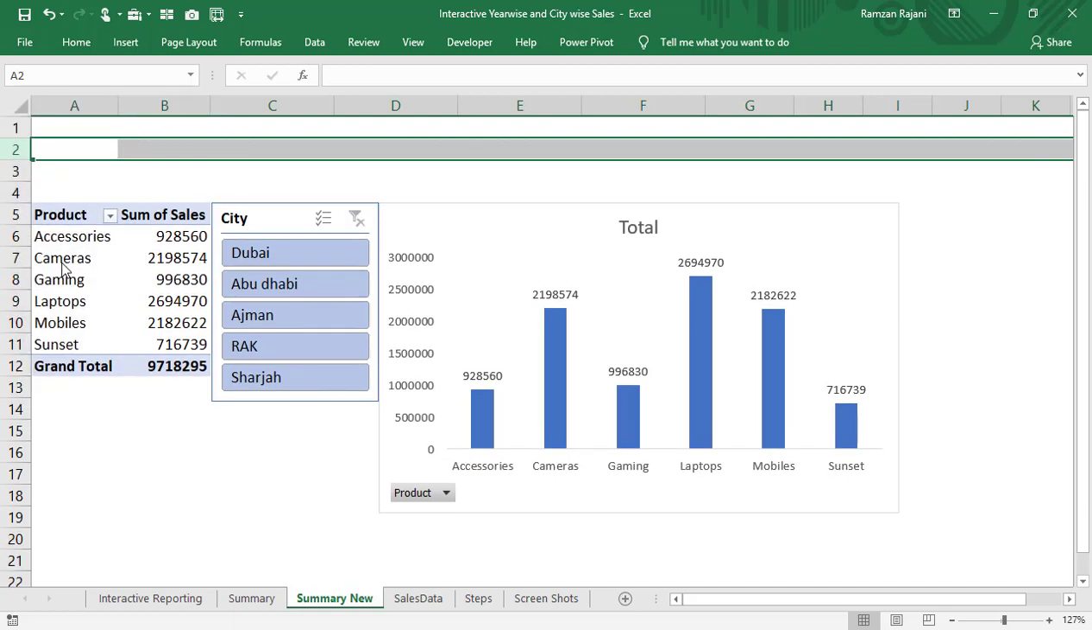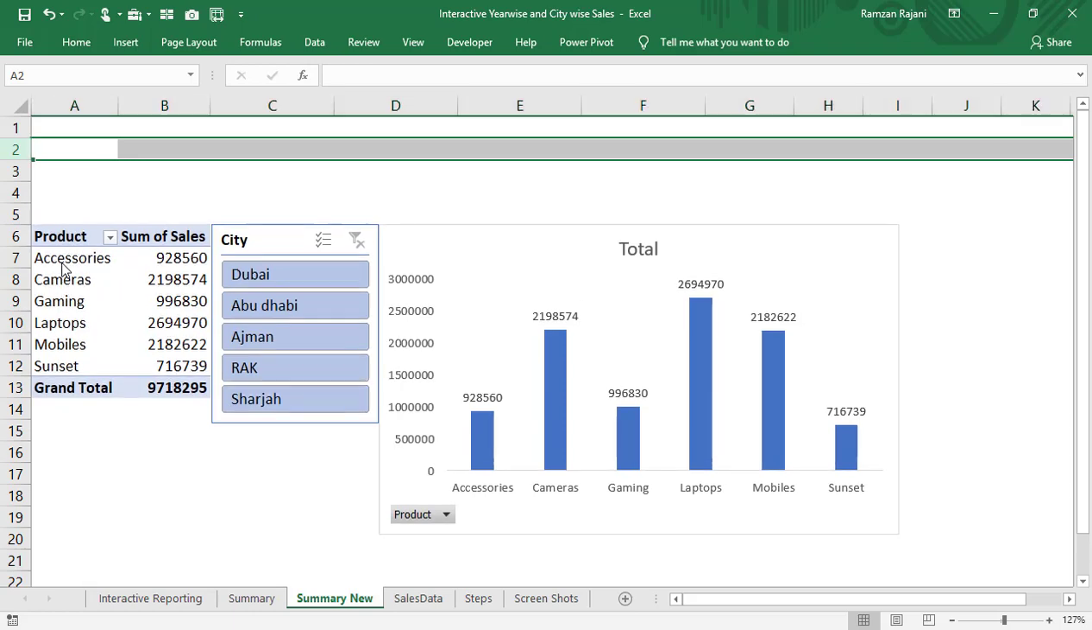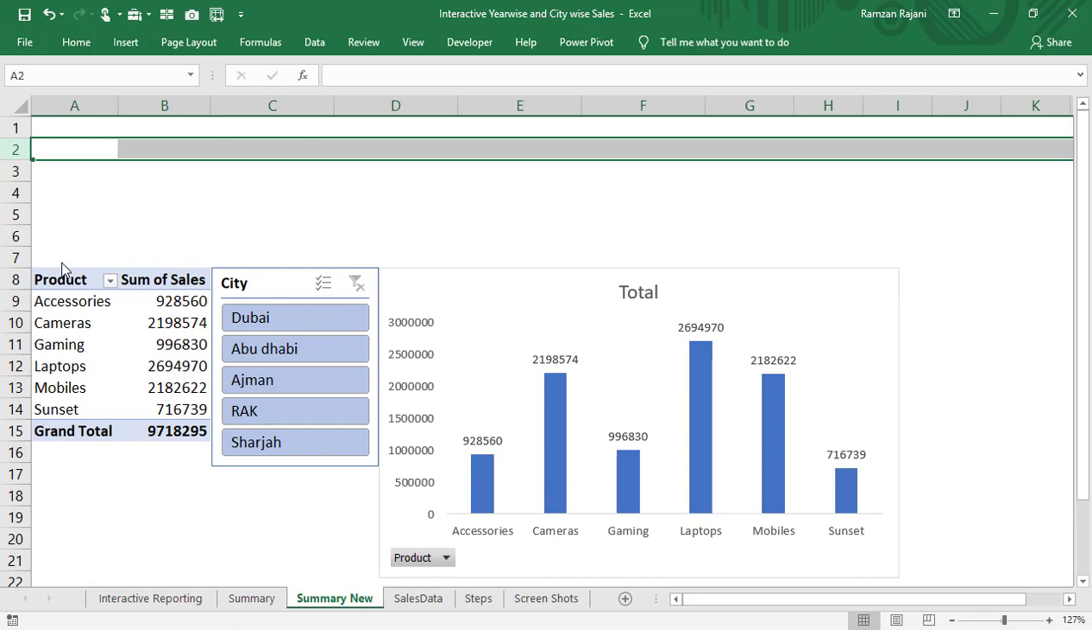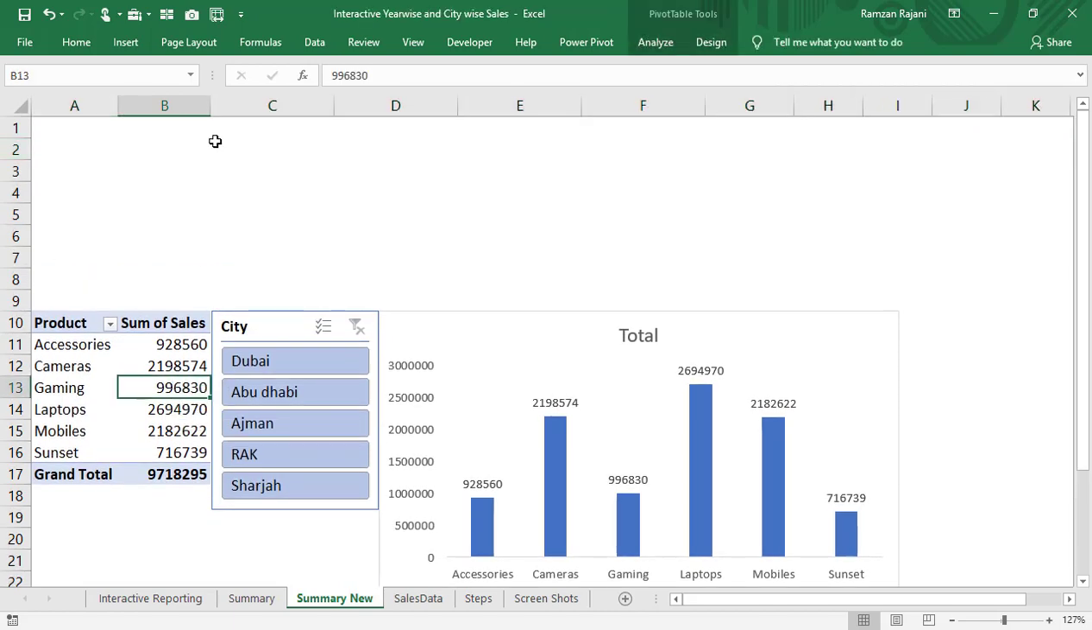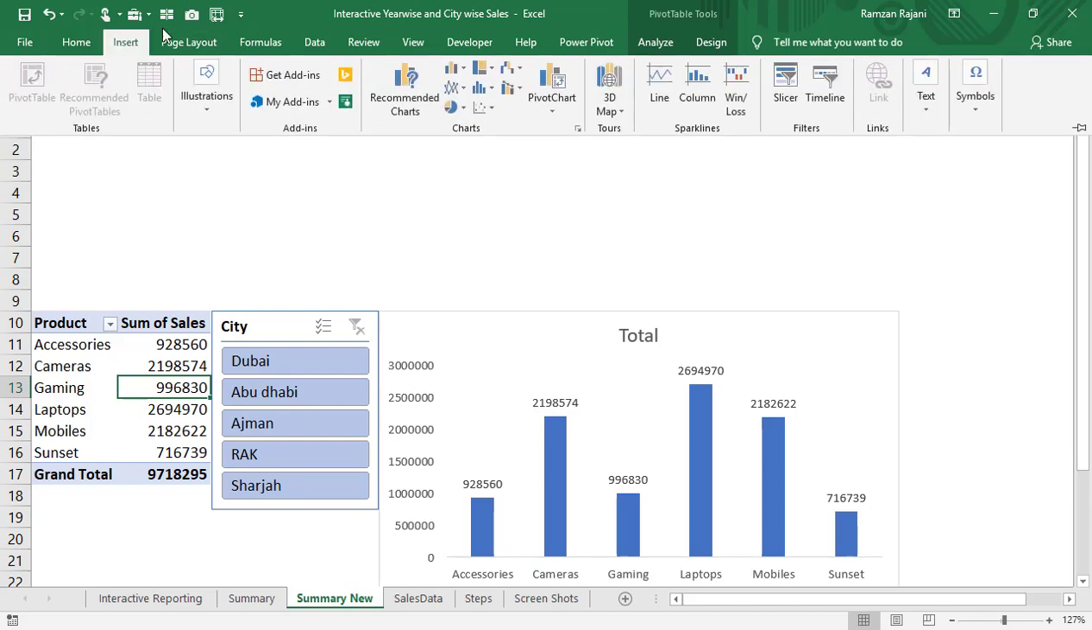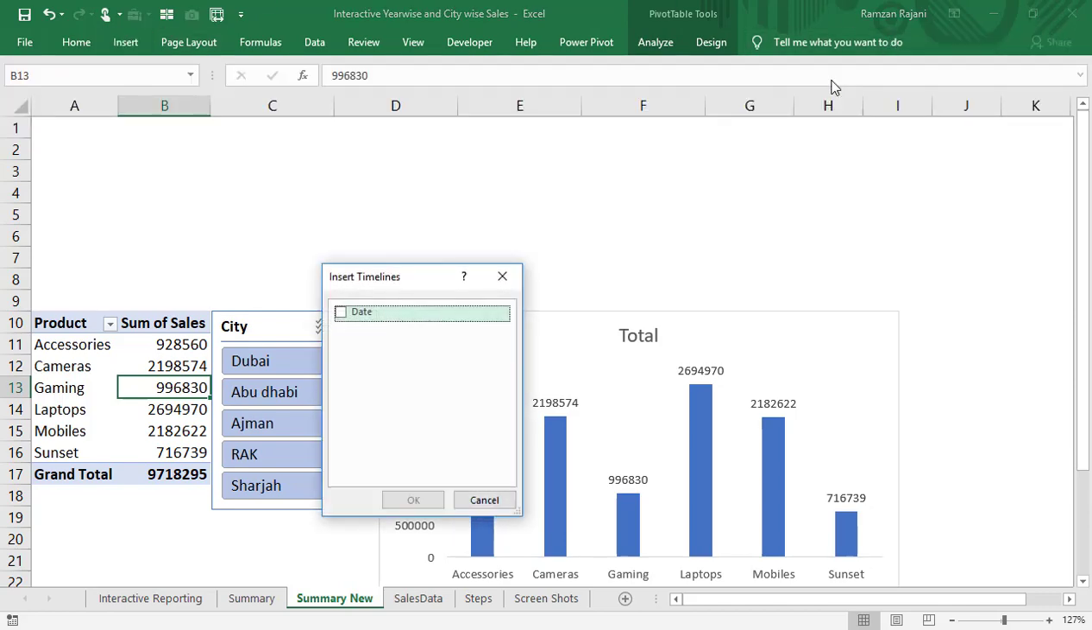If you are using a keyboard with a numpad, then you can also press Control plus. Now I'm using a laptop, so I'm pressing Control Shift plus. So I have added a few rows over here. Why have I added this area? To place a timeline. So again I go to the insert and I say timeline.